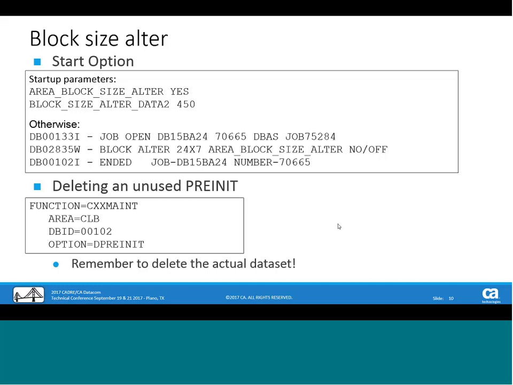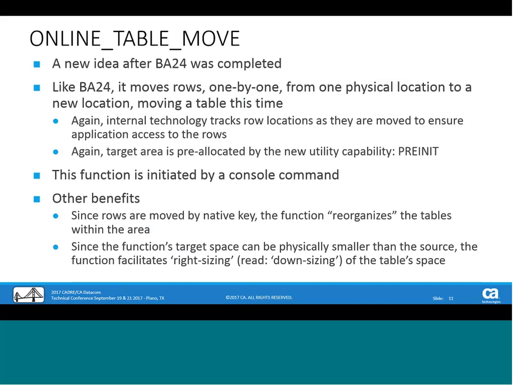So that's block alter. Now we're going to move on to the second of these two similar functions, online area move.